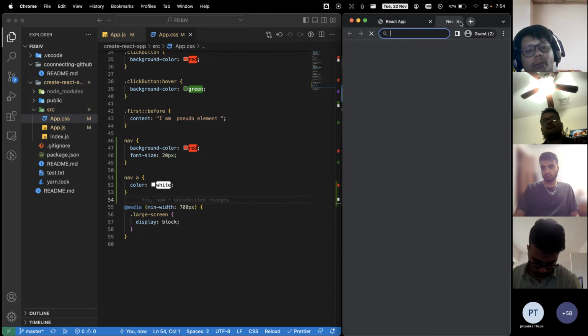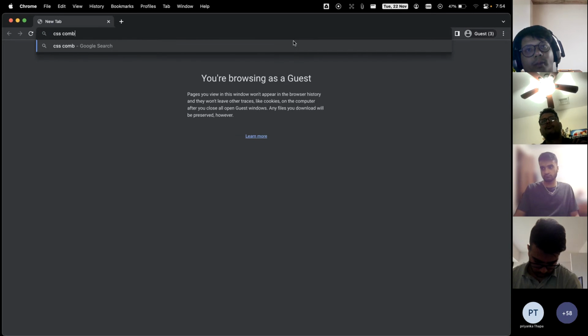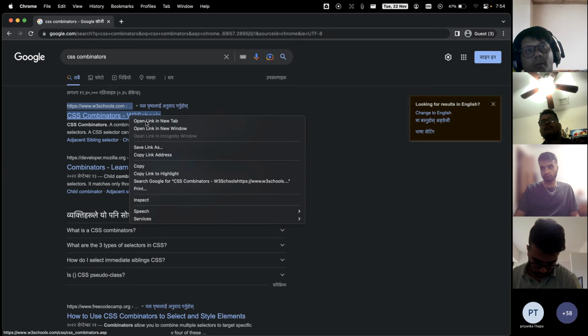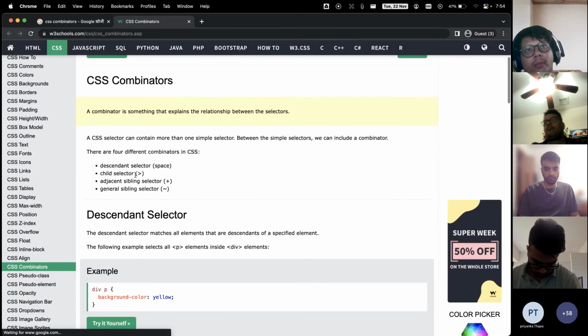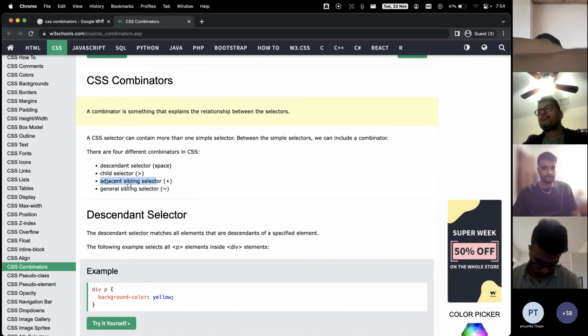Okay, you can search about combinators here. And somebody was asking me about this syntax as well, right? We have this syntax, and we have this tilde syntax as well. So this is a child selector. This is an adjacent sibling selector. And this is a general sibling selector.